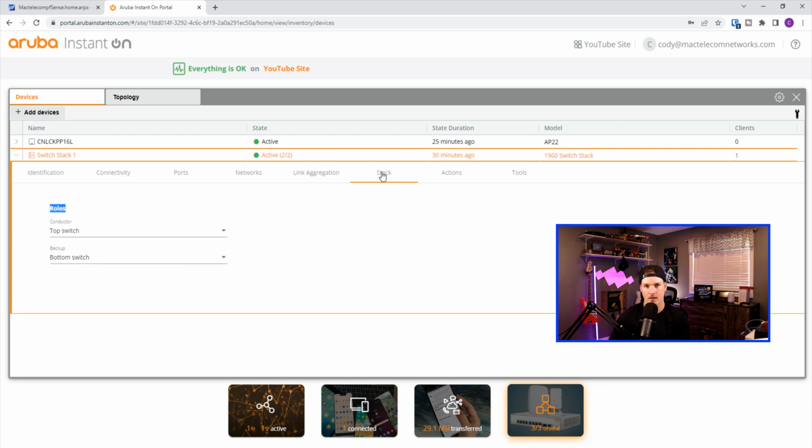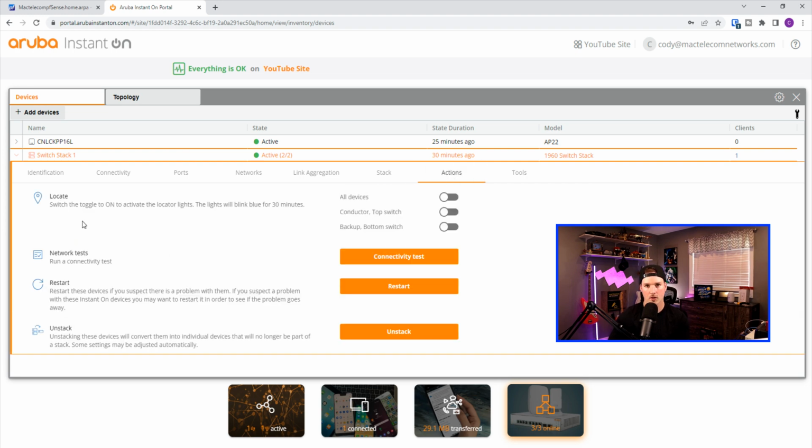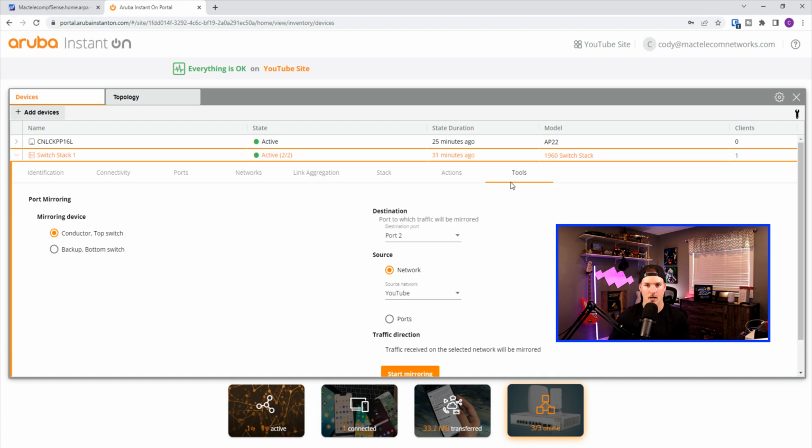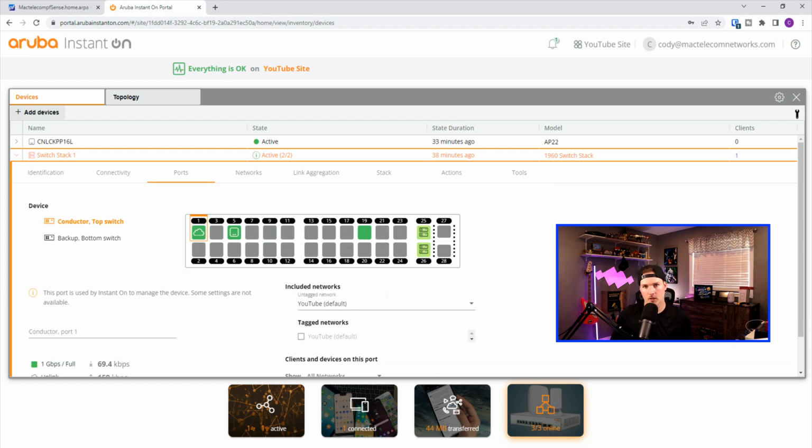We could take a look at our stack, and under roles, we have our conductor, which is the top switch, and then backup, which is the bottom switch. Under actions, we could do things like locate, network test, restart, or we could unstack the devices. And then under tools, we could do port mirroring on either the conductor or we could do it on the backup.